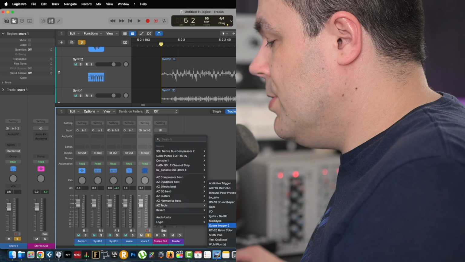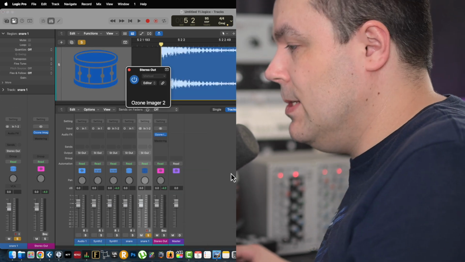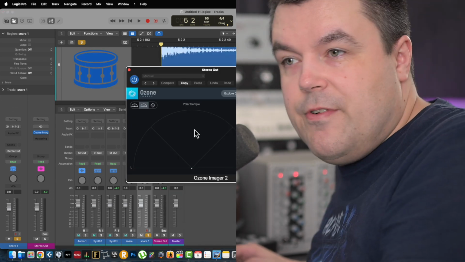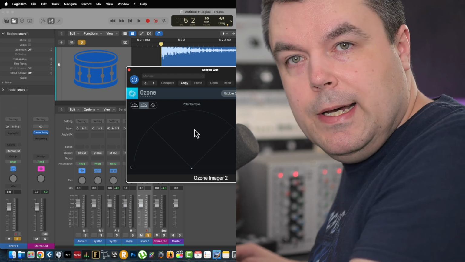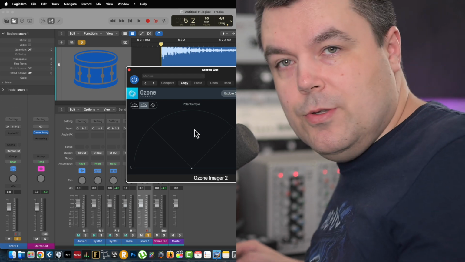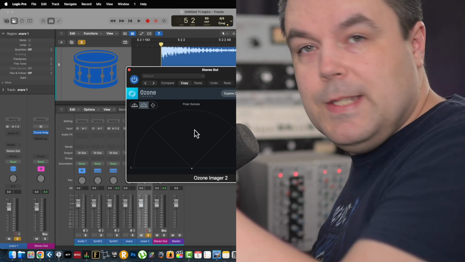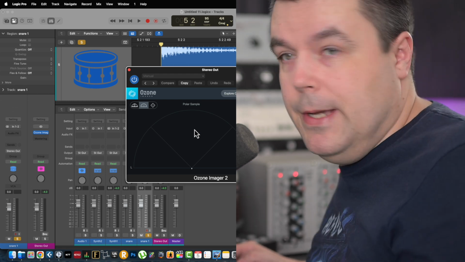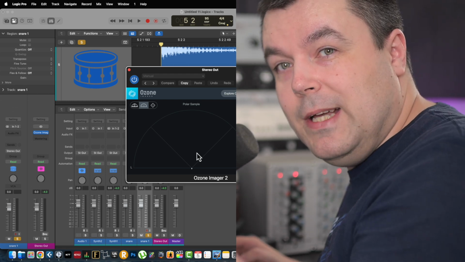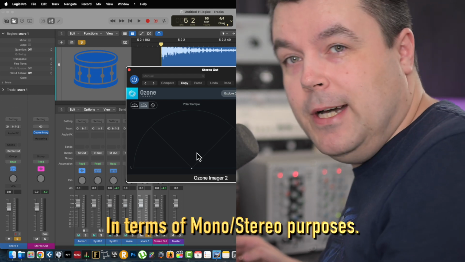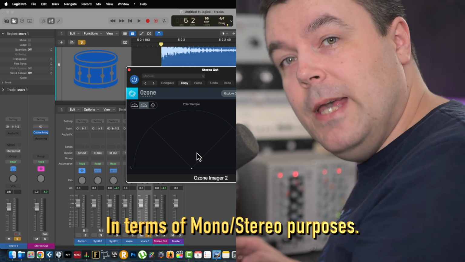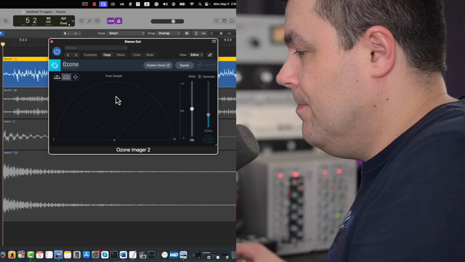It's called Ozone Imager 2 by a company called iZotope. To get this plugin for free, you just go to their website, you find this plugin, they ask you to provide an email, and they send the link to the plugin to your email. They also have a payable large plugin called iZotope Ozone, not as good as this one in my opinion, because this one is simple, straightforward, and easy to use. So, synthesizer 1.